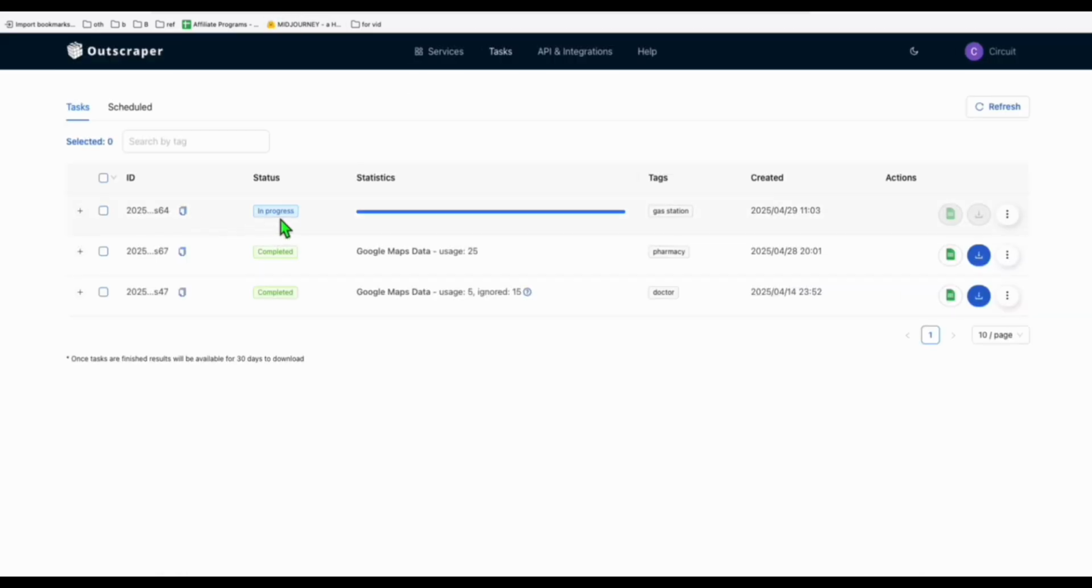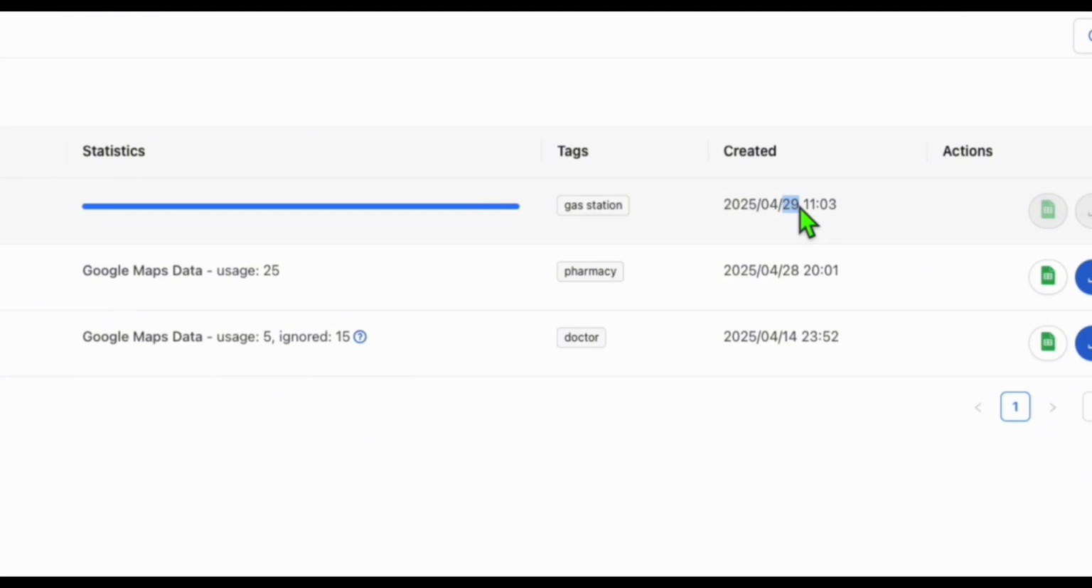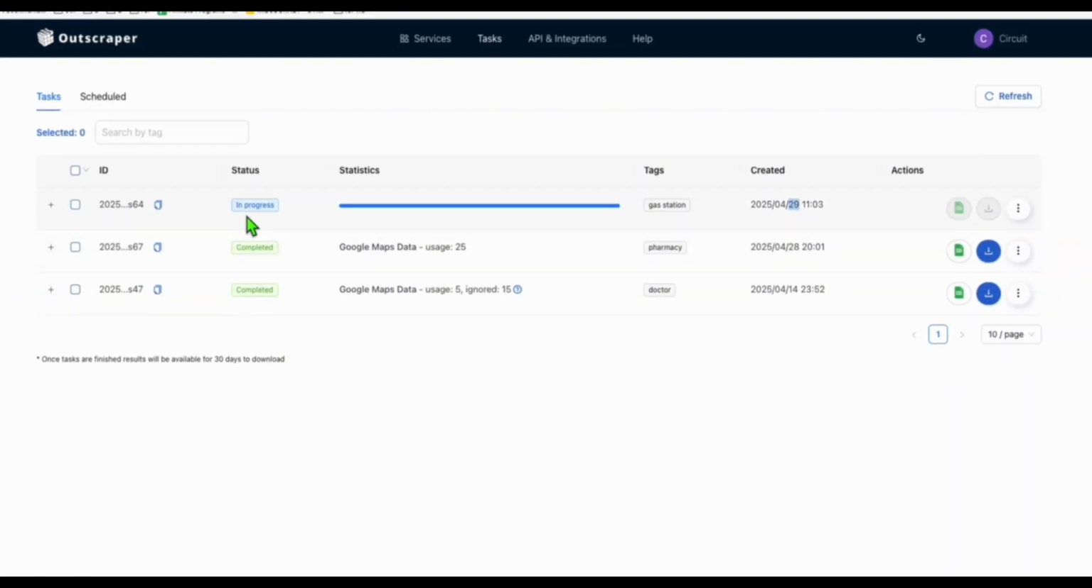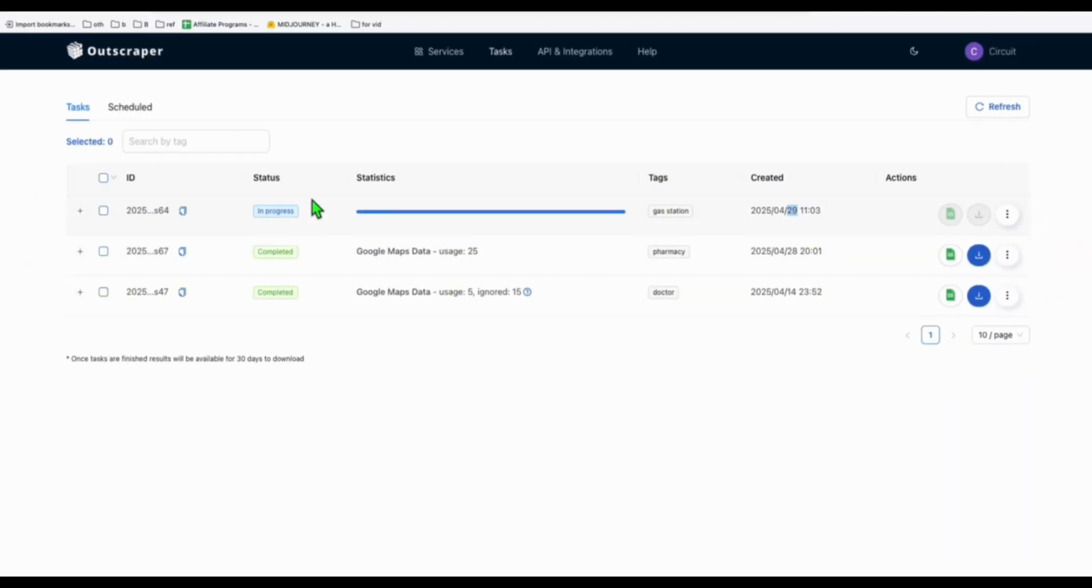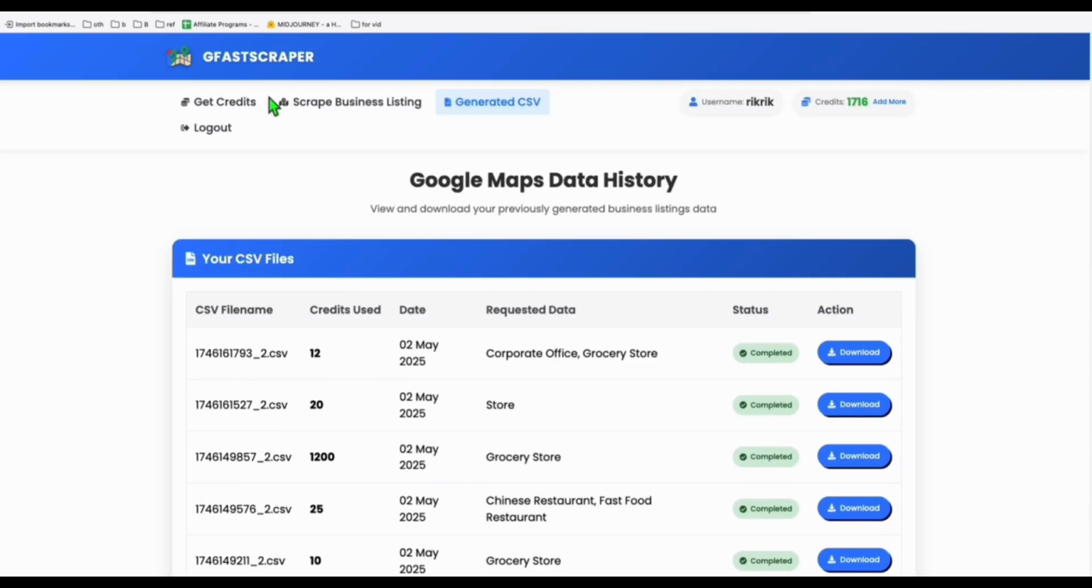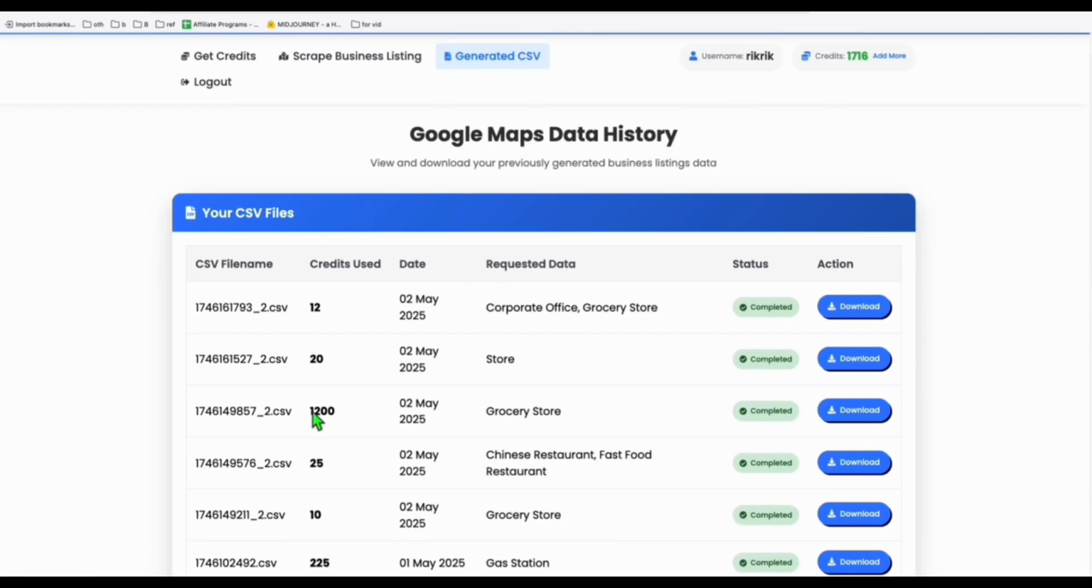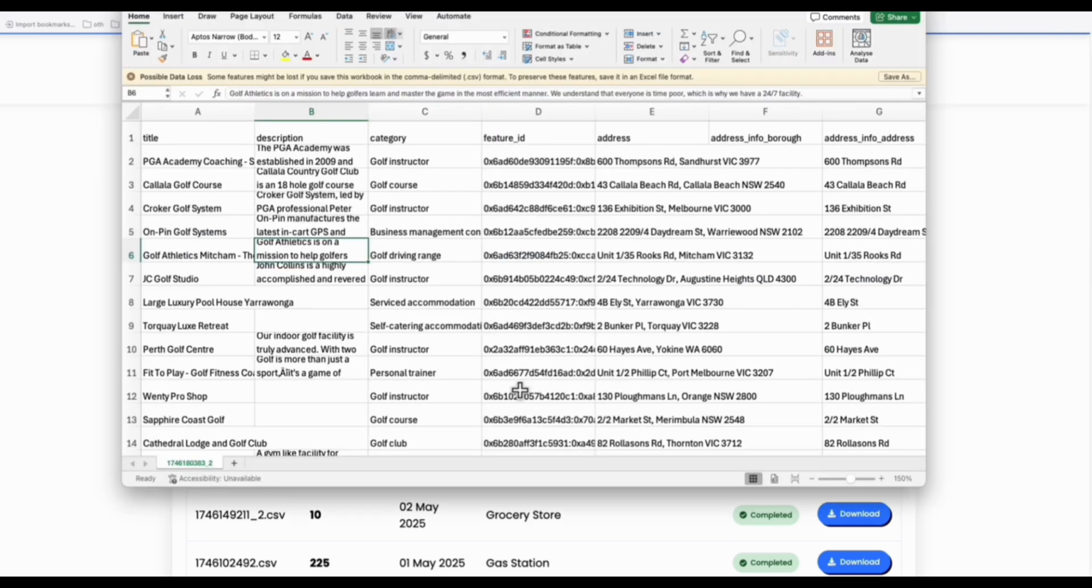So look at Outscraper. Sometimes it gets stuck. Look at this. I requested it around 3 or 2 days ago, and I think this task got stuck, and I don't know why. But this one, using JFast Scraper, it's really quick. In seconds, you will be able to capture this type of data right here.